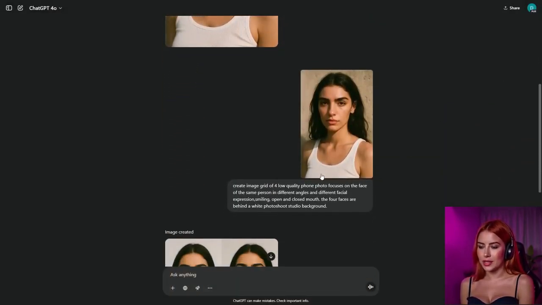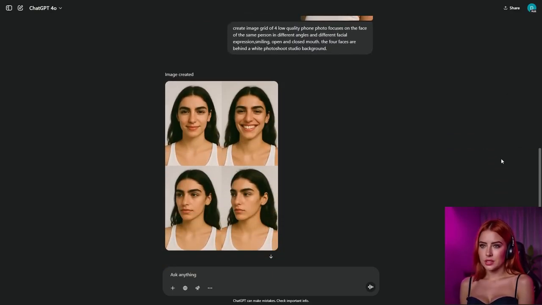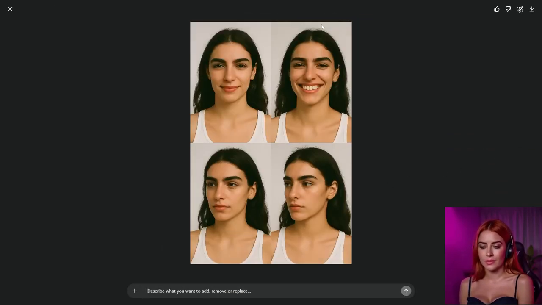For that, I'm saving the reference image, then feeding it back into the GPT 4.0 model with this. Create an image grid of 4 low-quality phone photos, focusing on the face of the same person in different angles and facial expressions. Smiling, open mouth, closed mouth, set against a white studio background. This pumps out 4 images, and you'll see the subject looks spot on, like our reference. Now, our AI character's rocking different expressions and face angles, which is clutch for training a killer LoRA later.